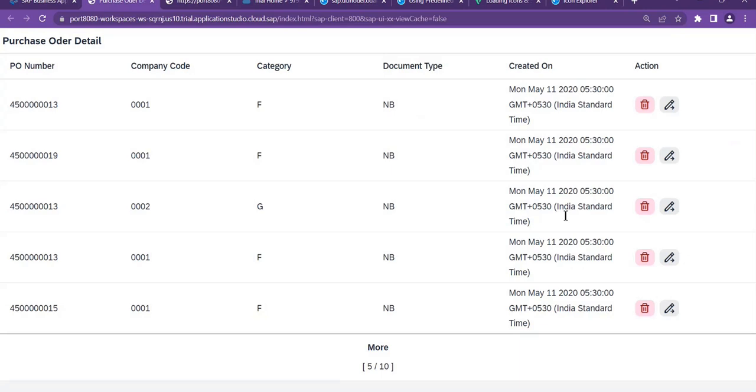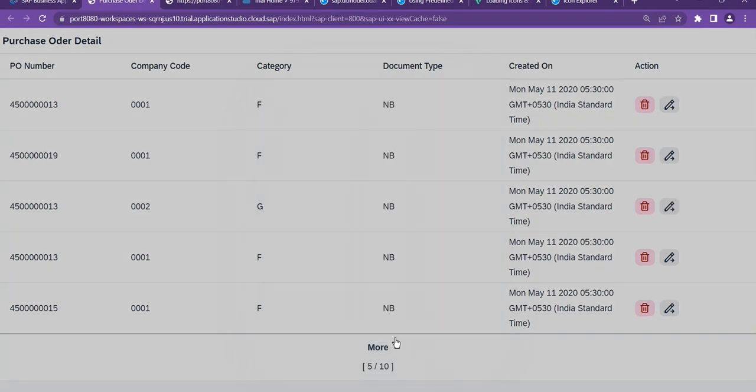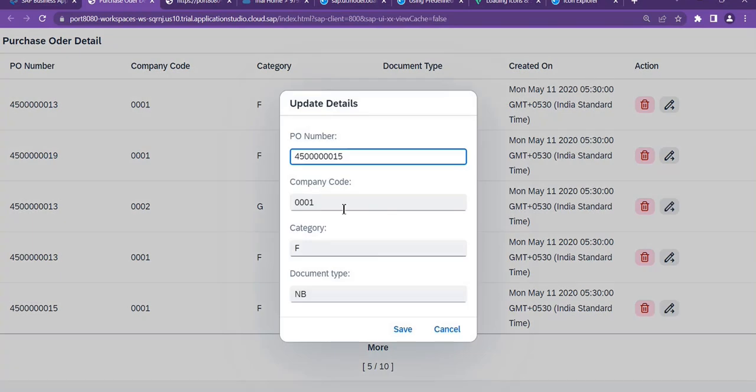Okay, now any record you can open. Let's say if you want to open this 13th one, see, this record is opening. Again, you can open this 15th one. See, it's getting the 15th record.